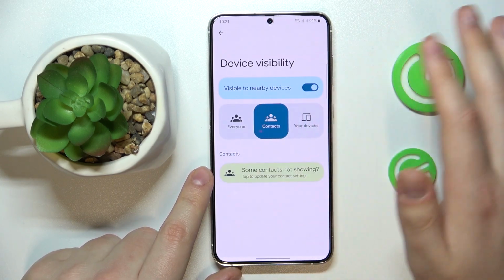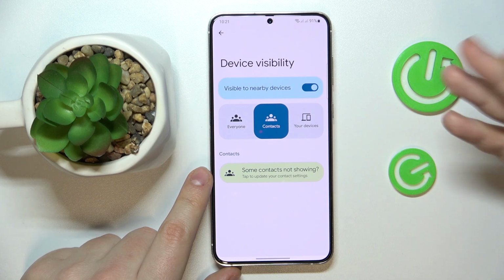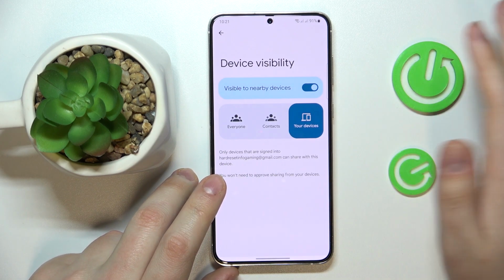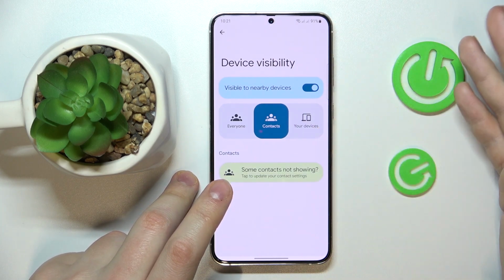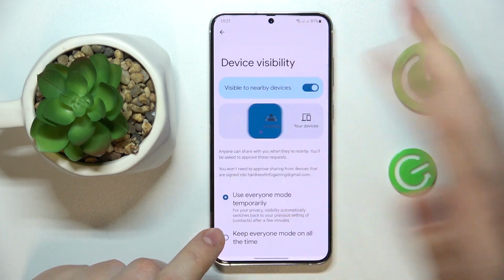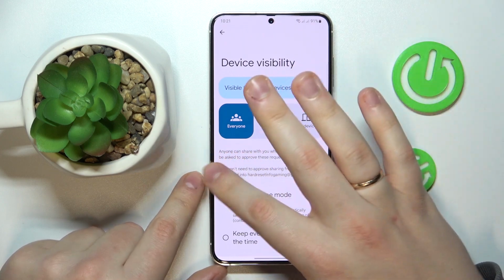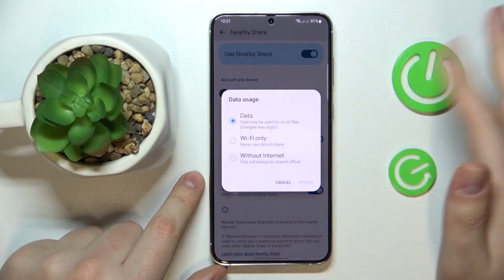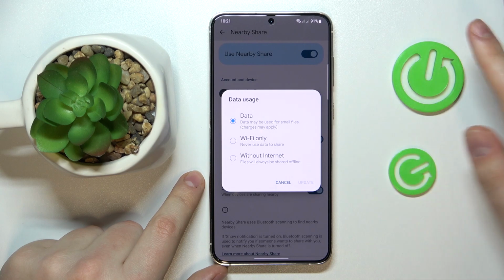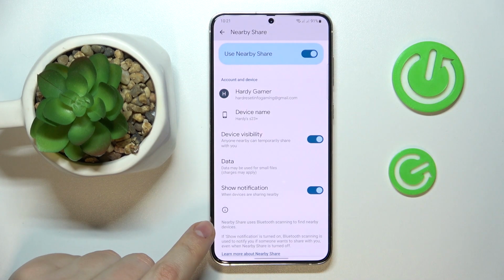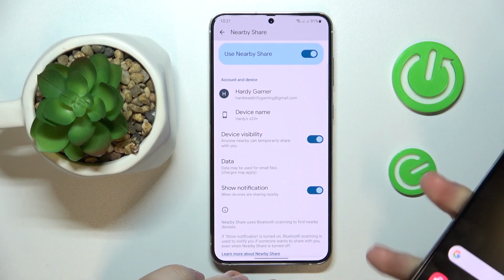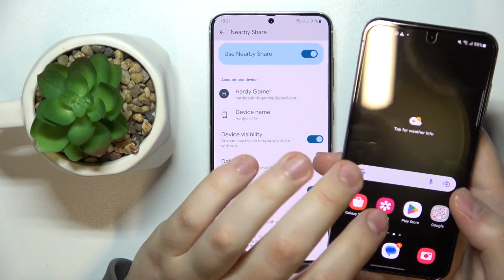Then set the mode that it will be visible in. So you can make it so that it will be only visible to your devices or to people from your contacts list or to everyone who is in range. Finally, there is this data section that allows you to also modify which data type will be used for the file transfer. So now our device is all ready to receive files through Nearby Share.